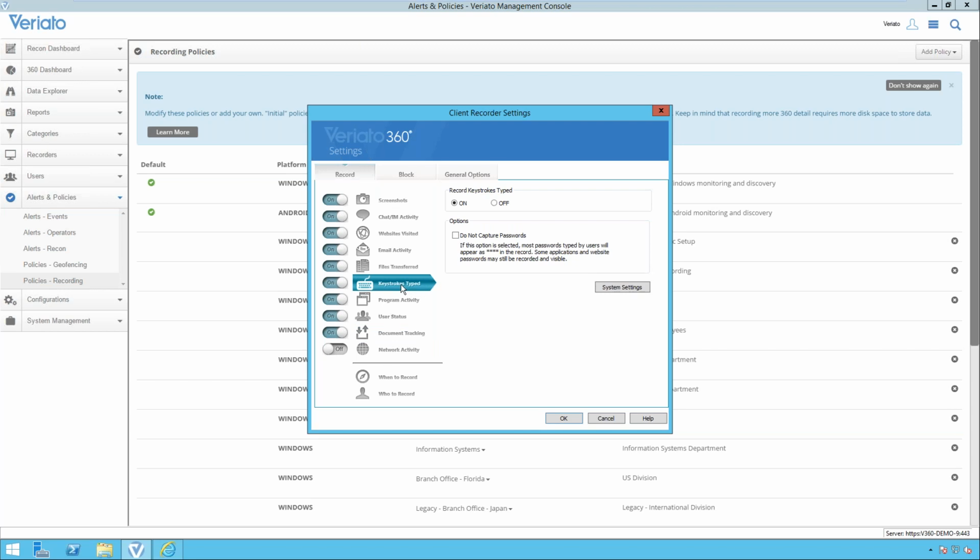Derek mentioned keystroke monitoring earlier. Keystrokes that your users type can be monitored, as well as screenshots that are taken of the user's computer at regular intervals or when specific defined events occur, which can add much needed context around any other activities that are taking place. Both Veriato Recon and Veriato 360 record the exact same information.